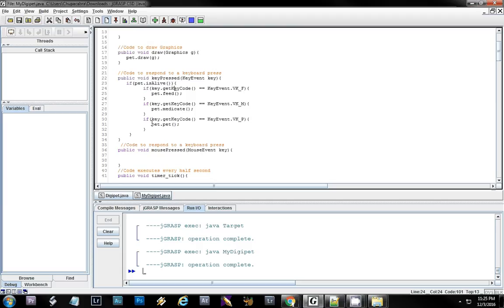Then I have my key presses. And this is kind of how we do a key code. Each key on the keyboard has a particular code, and they correlate with VK_UP for the up arrow key. In this case, VK_F for the F key, the M key, and the P key. So if they hit the F key, I'm going to feed the digipet. If they hit the M, I'm going to medicate him. If they hit the P, I'm going to pet him.